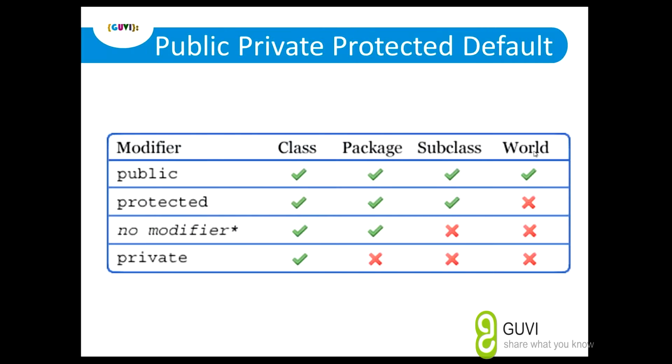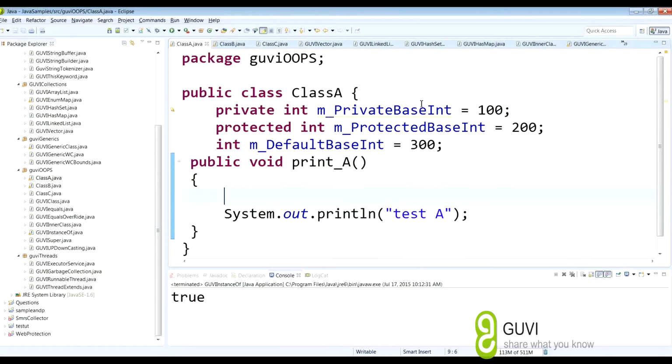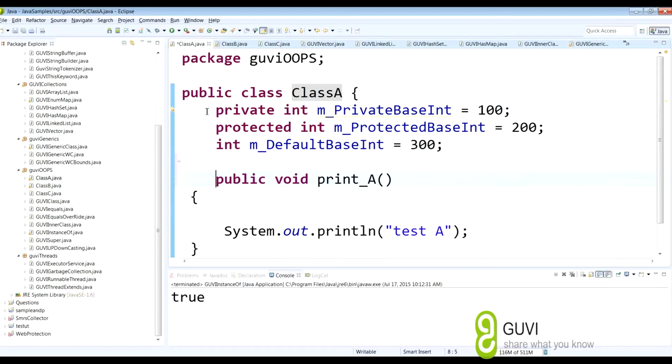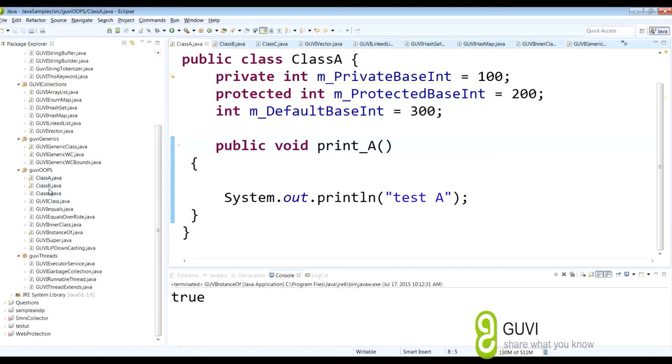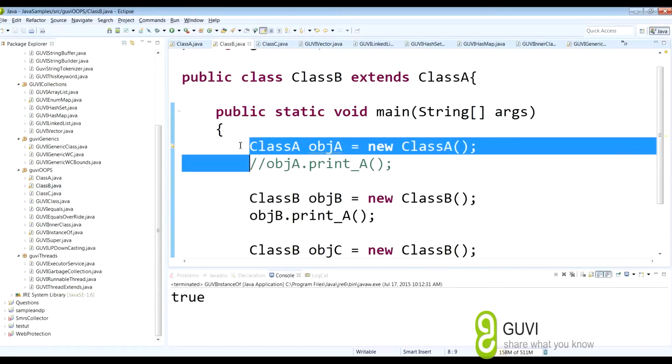So now let's see this in action in our coding form. So for example, we have class A, right? Inside we have three variables: private, protected and without any access specifier, default. Okay, so let's first access these from outside, from a different class.